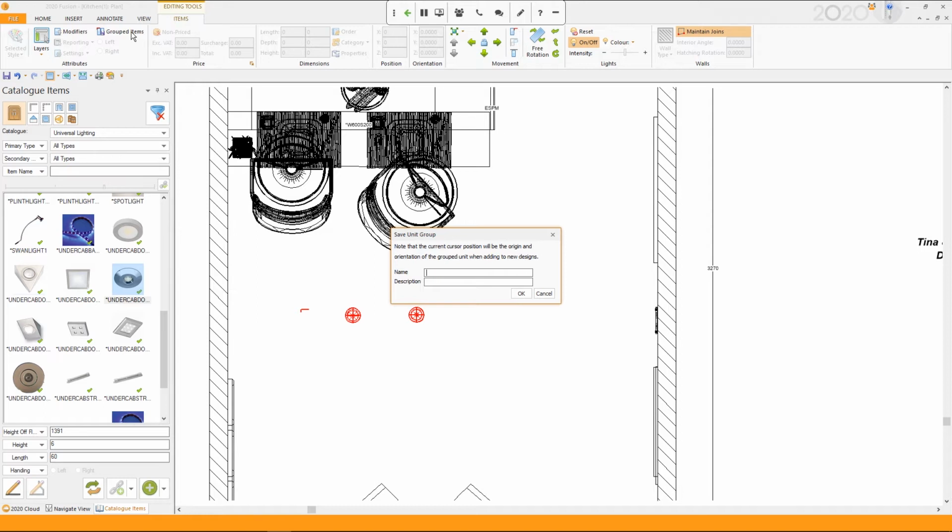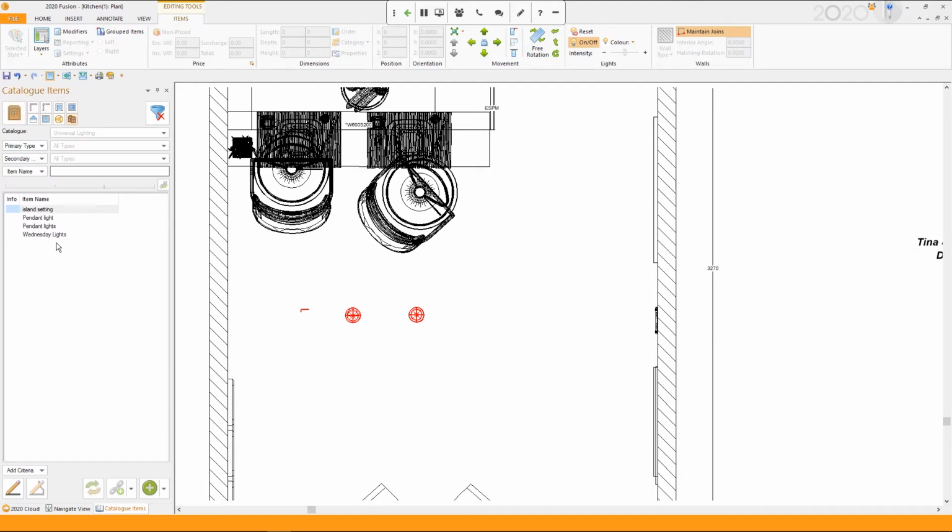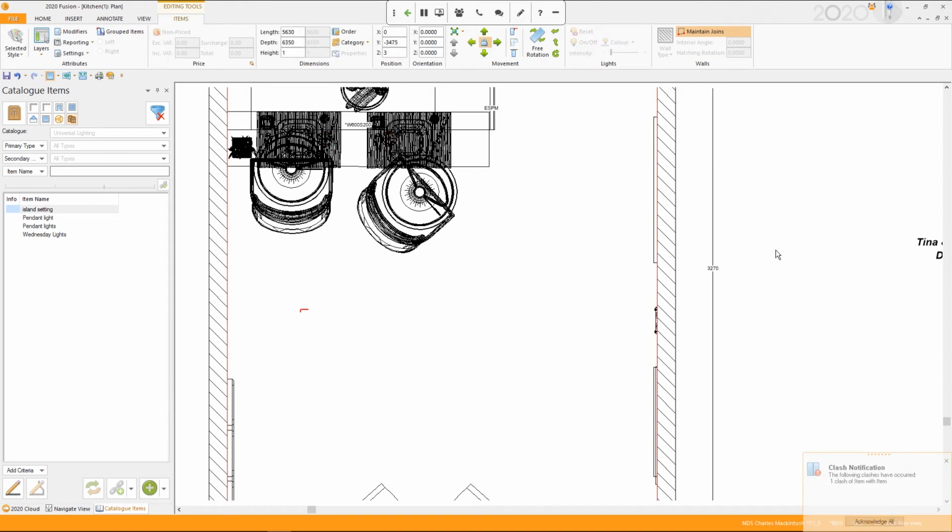From there on in, if we were to call this Wednesday Lights, that's now going to be saved inside my own personal laptop, and I can find that in this folder here, that folder there, and you'll find now it's included Wednesday Lights. So all I'm going to do now is move them and place them over these mats, and we've now got a new exciting lighting setting going on within the room itself.